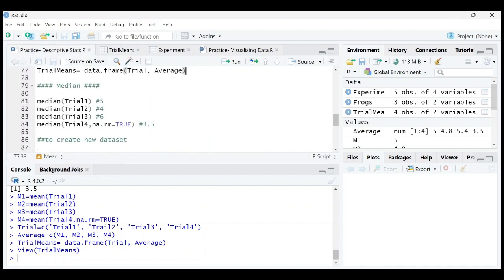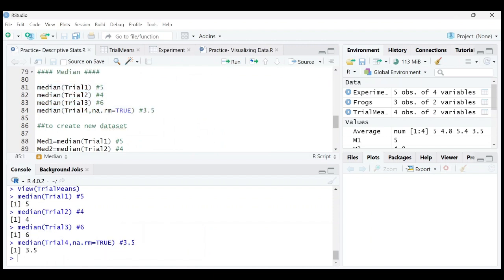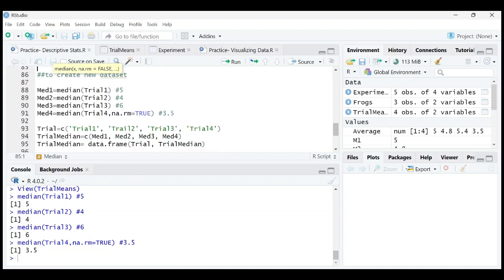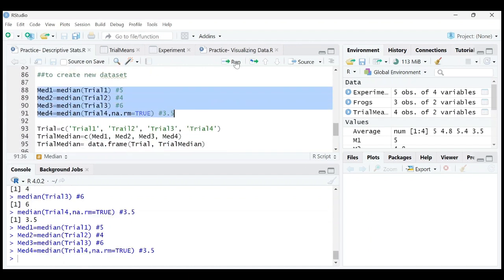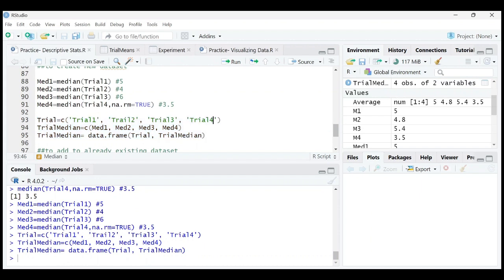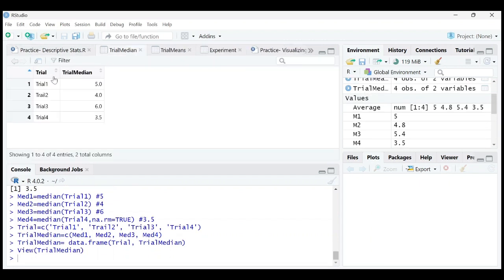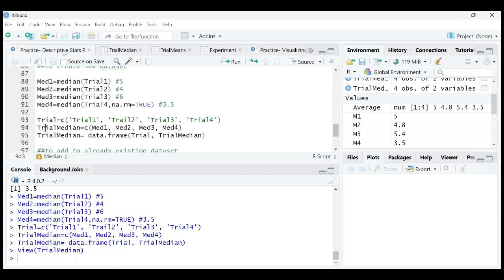Next, we're going to do our median. So again, if you just want to find them out without getting them in a new data set, you do median, parenthesis, and then the vector. But again, if you want to create a new data set, you can do that the same way as above. So you need to make the median a vector, you need to make a new column for trial and a trial for median, and then it should bring it in there.